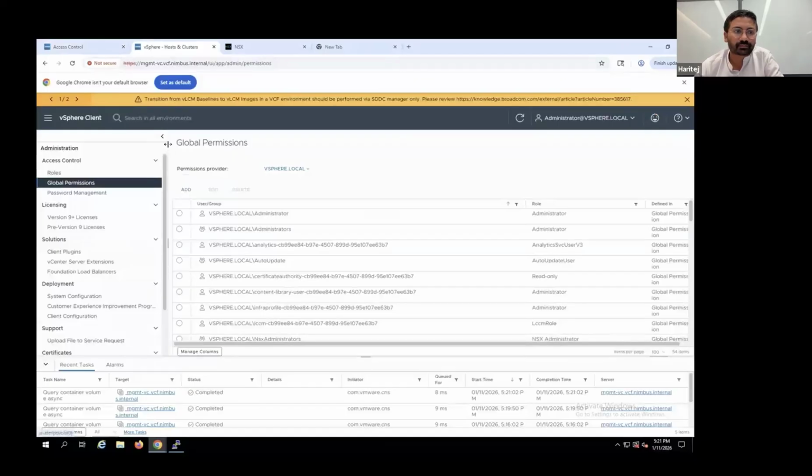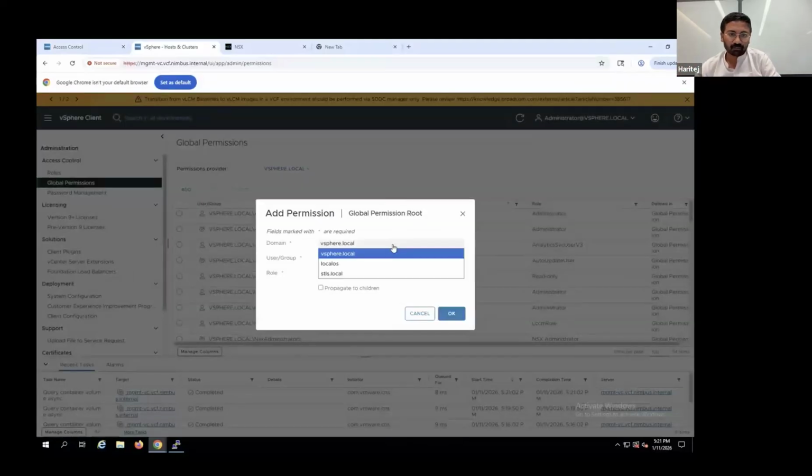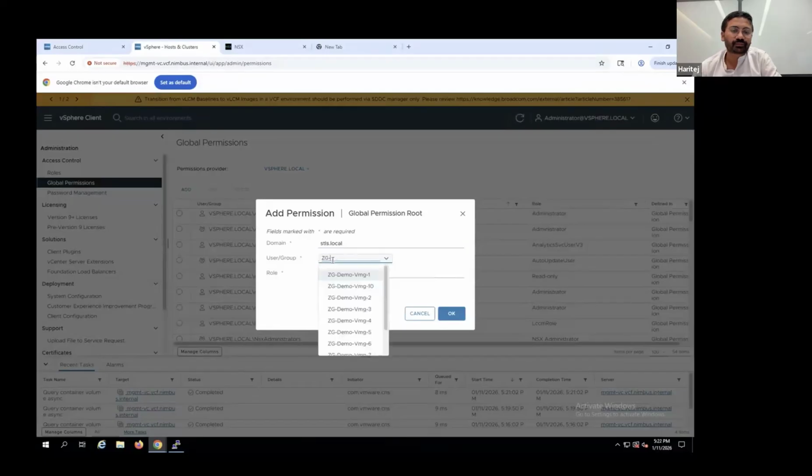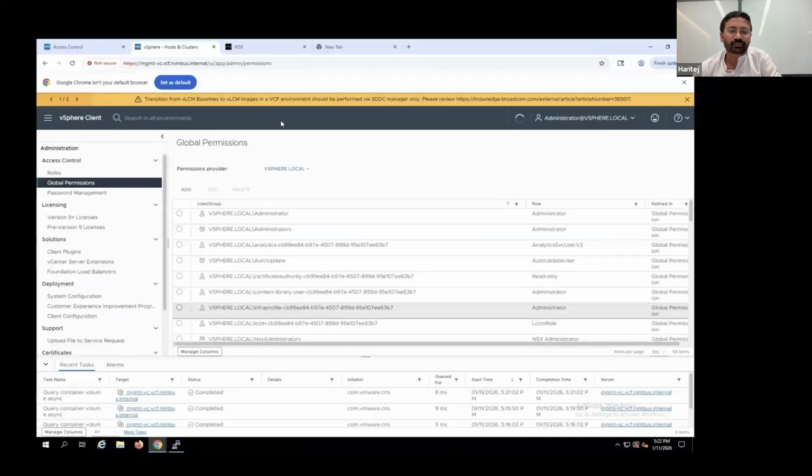I'm in my management vCenter. In the global permissions page, I can click on add permissions. I'll choose stls.local, which is a domain that is coming from my VCF SSO. I'll search for the same group for which we assigned permissions in the VCF operations. I'll select the same group and I'll provide administrator permissions here. Likewise, we will do the same in NSX as well.